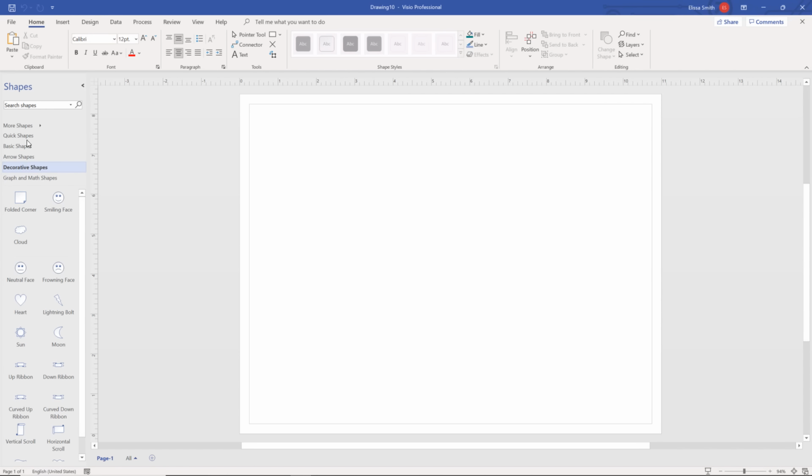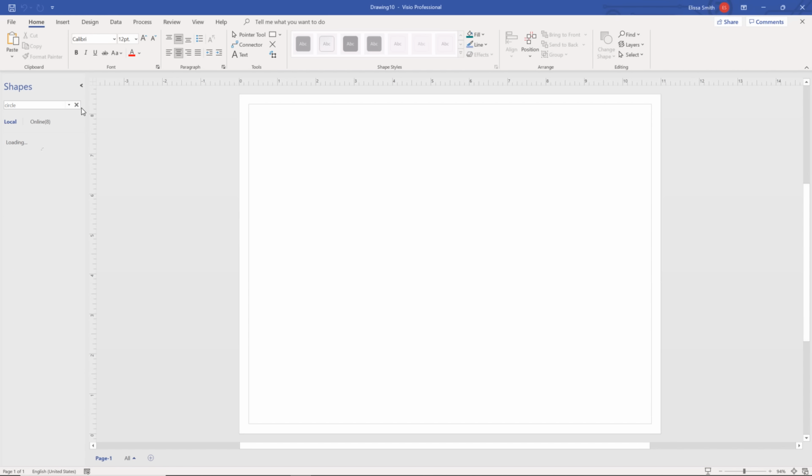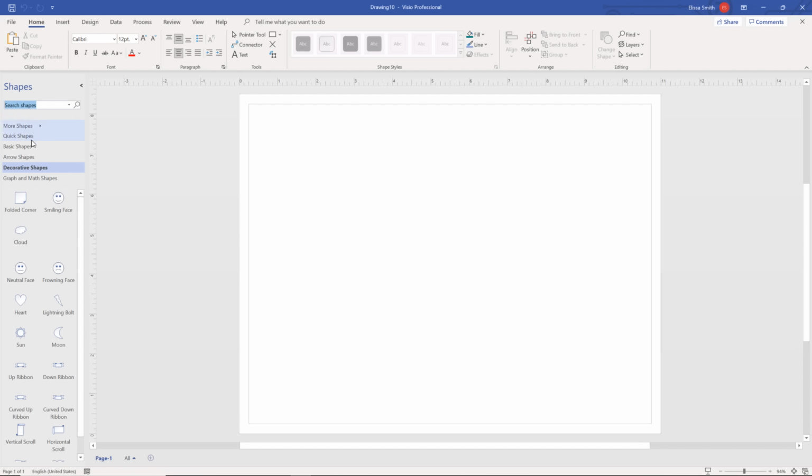Now at the top of the Shapes task pane, there is a search option where you can come up and search for a specific type of shape. Like I've just engaged a search for a circle. And once I do that, it goes through all of the different stencils that are currently downloaded on my computer in Visio and looks for different types of circles. And it's also showing me here the different stencils that they're located on. But when I'm done doing my search, I can clear it out by clicking on the close button, and I'm going to stick with basic shapes.